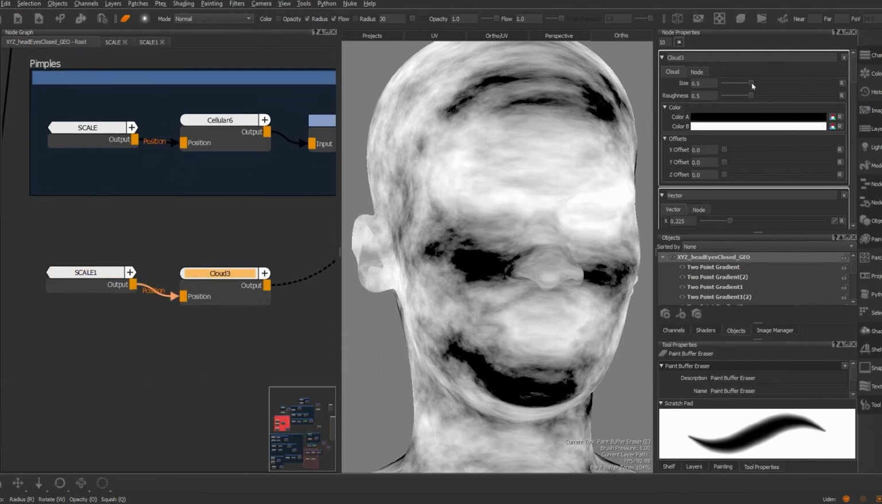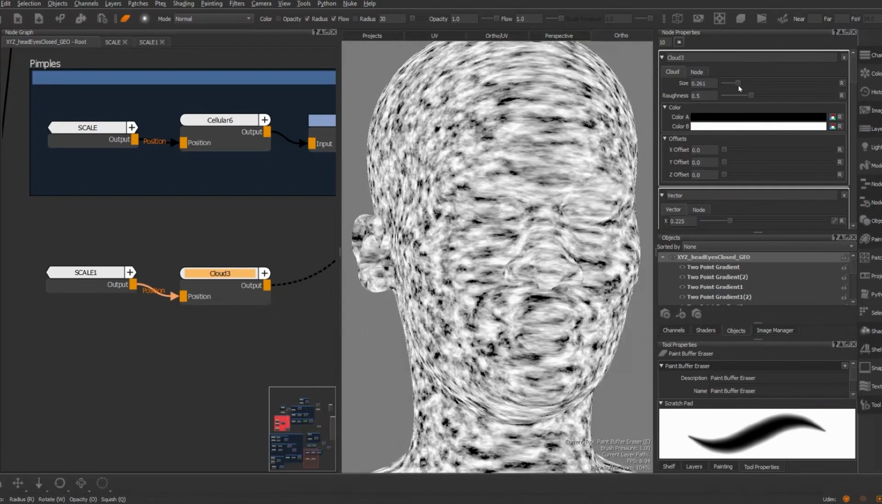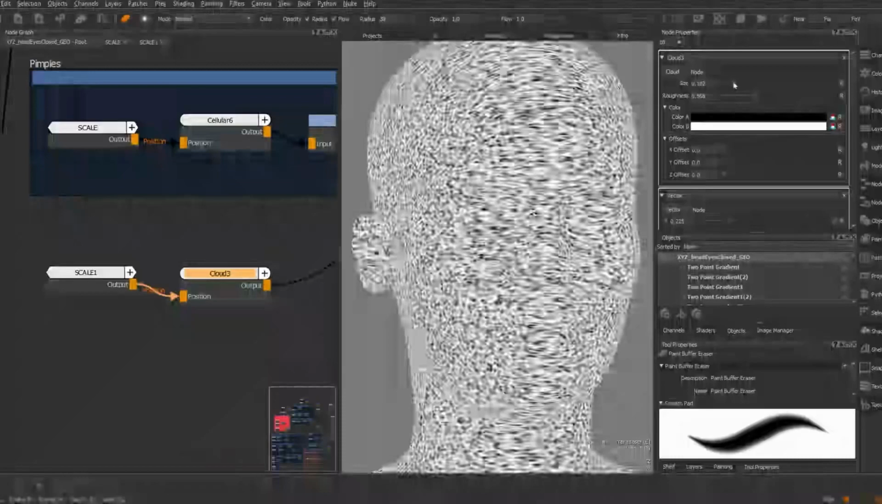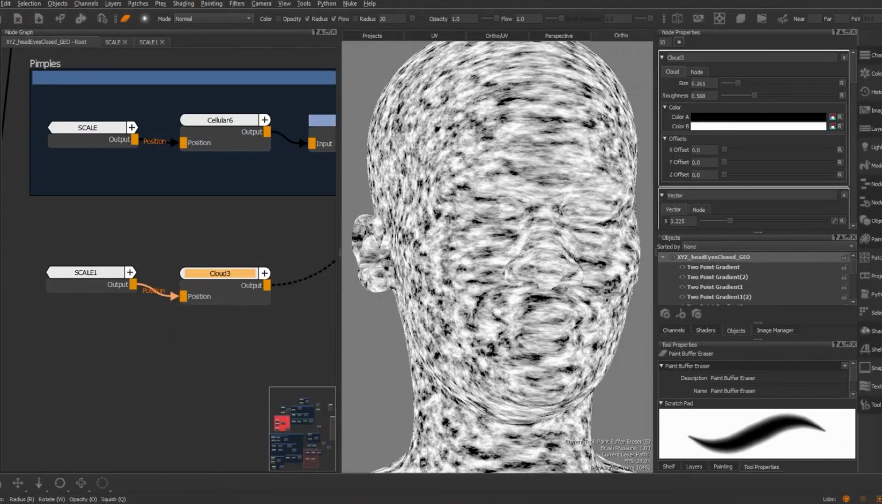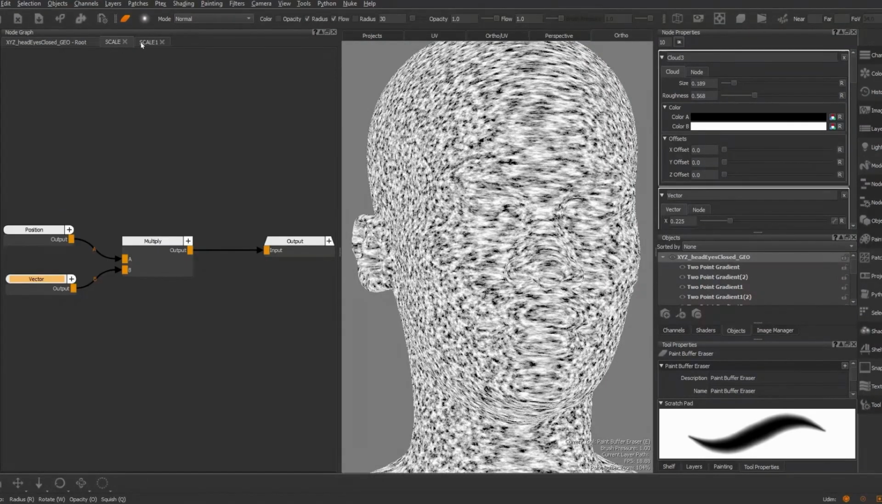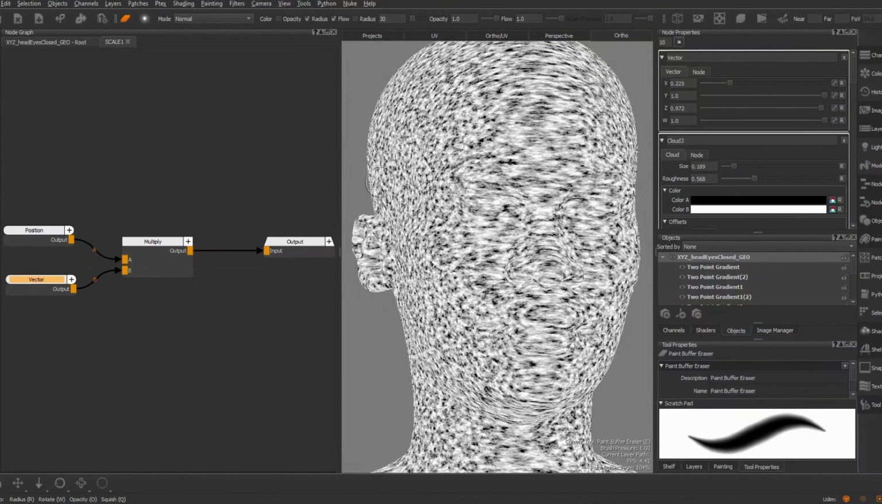And then I'm going to come back into my cloud node and I'm going to scale it down to about 1.86, 1.89. I'm going to turn the roughness up to 0.568, so around 0.6 will work. Then I'm going to go back into my vector node and I'm just going to try and get the stretch to work even better than it is.